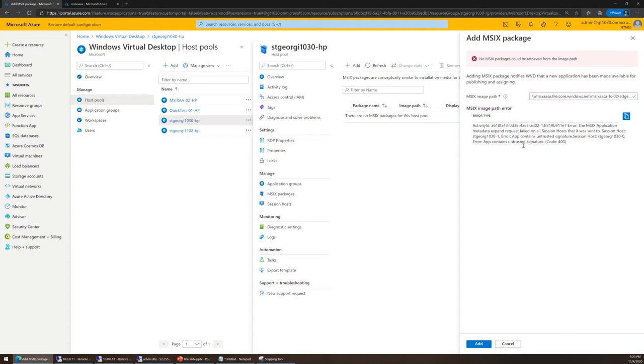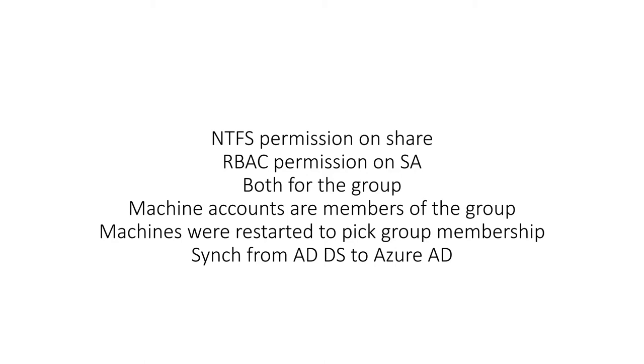So to recap, it's been a longer video, but it's a very important one because it deals with access to the file share where our MSIX images are. So this is not the best slide, but it covers the main points of this troubleshooting.